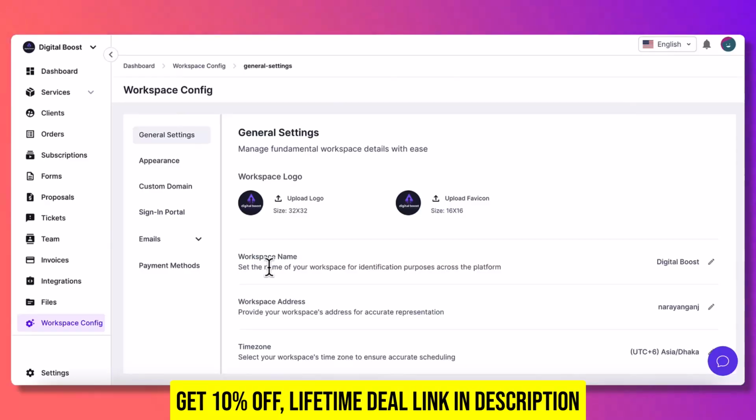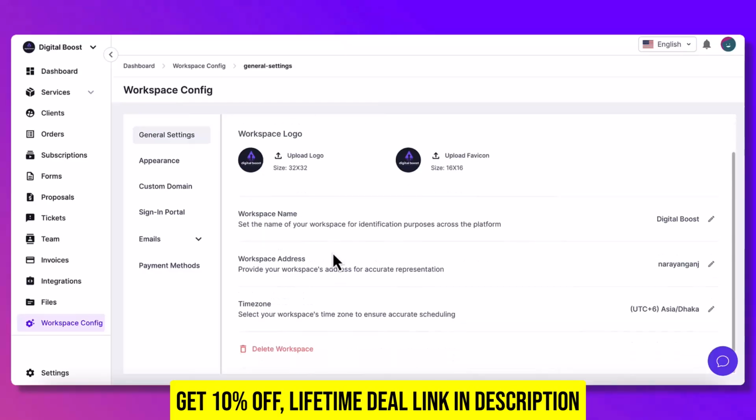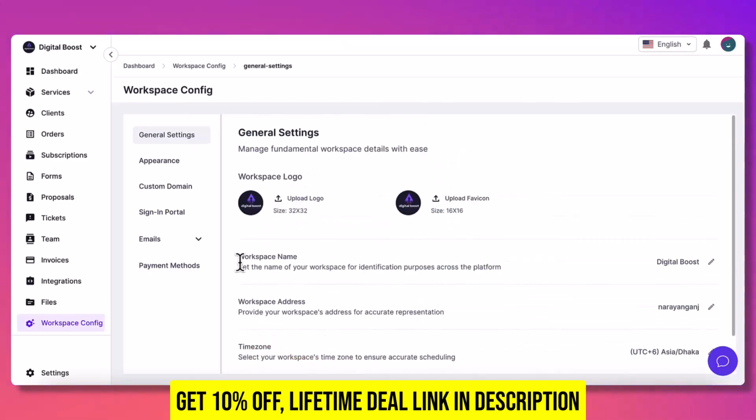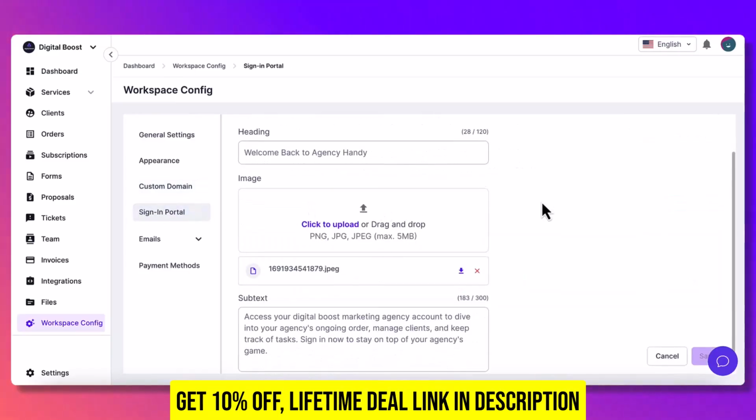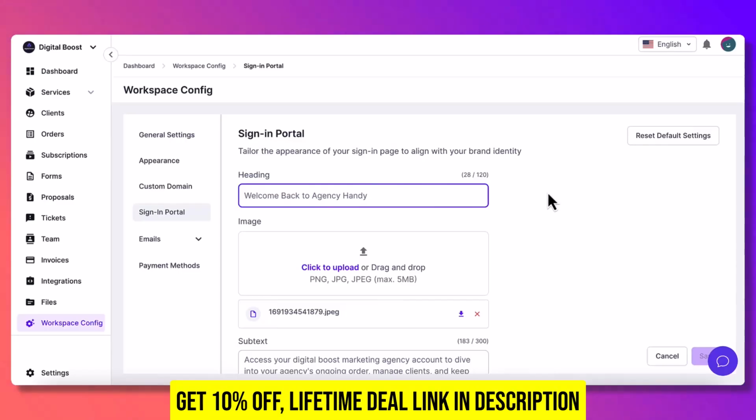So we changed a few things on workspace config. The UI has changed, as you guys can see, but some of the functionalities are still the same. Like you can change the name of your workspace address, upload a logo, and so on. You can also change the appearance. Then you can add a custom domain. Then you have your own sign-in portal which you can tailor to give your clients a more personalized experience.